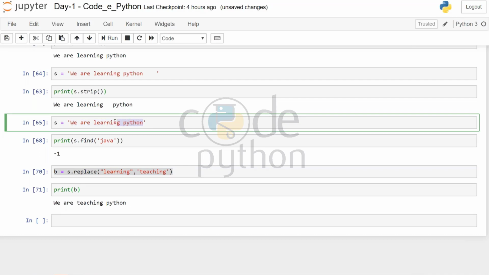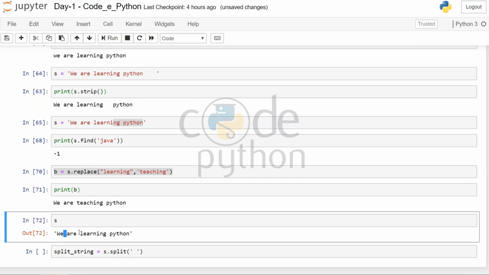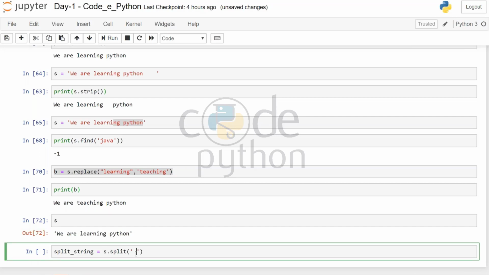Okay, I want this particular string in a different list. So I will just write s dot split. And from where do I want to split? I will just add space. I want V differently, R differently, learning in Python. What is separating this particular text? That is a space. So I will just add space. This is space, not blank.